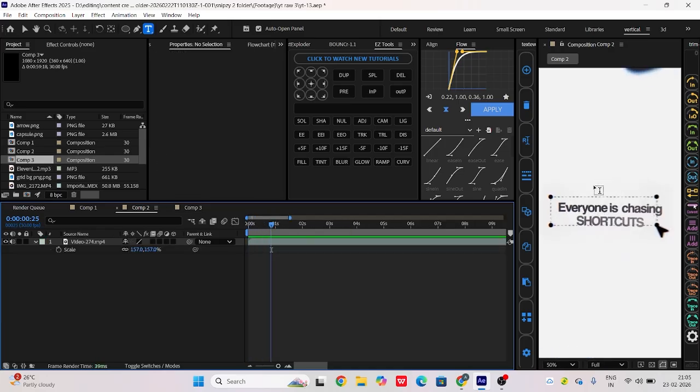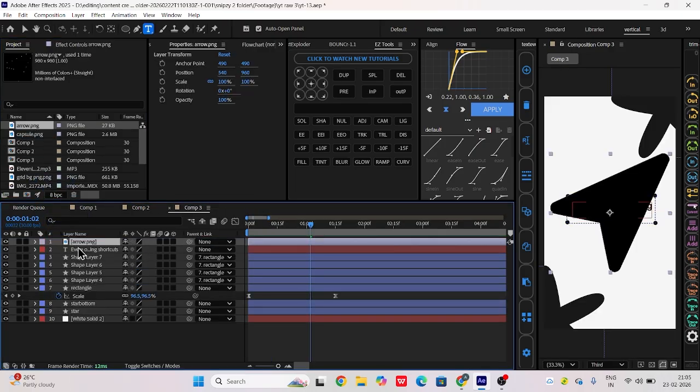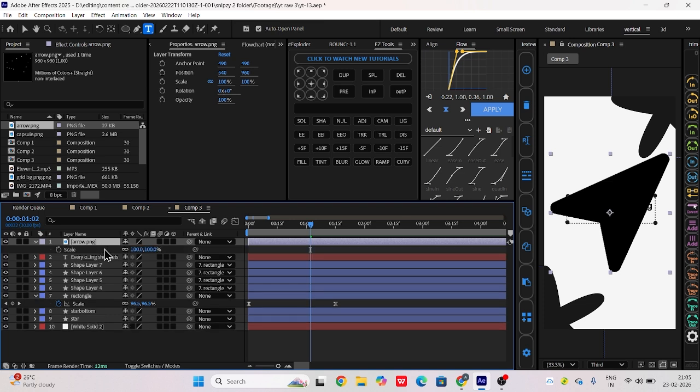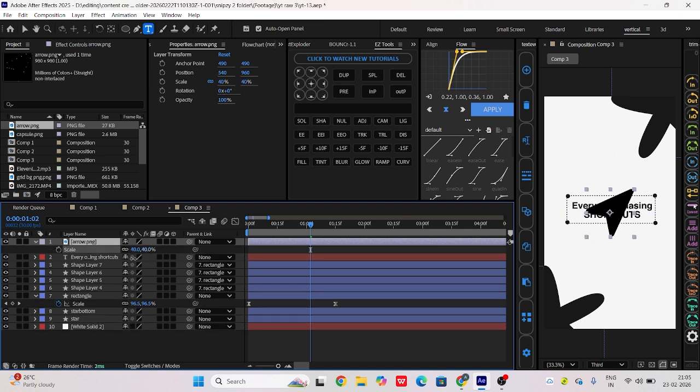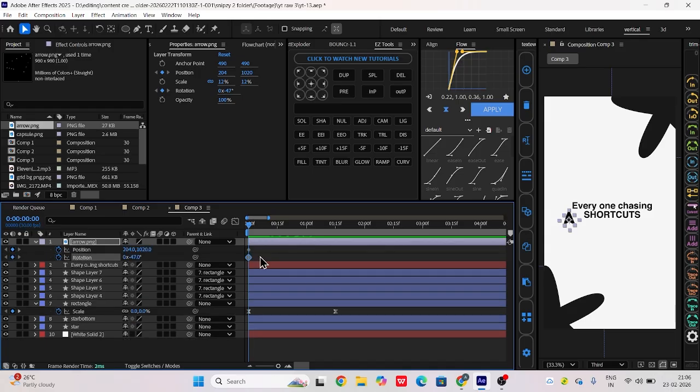Now we have to add this arrow. Decrease the size of the arrow, rotate it. Press R, set a keyframe again. Press U, you will see all the keyframes. Change the rotation value.